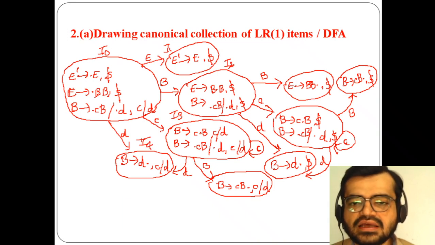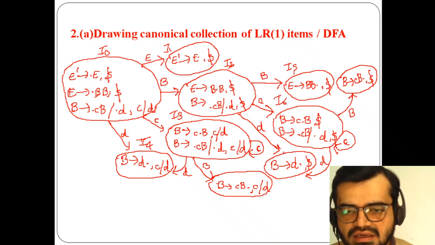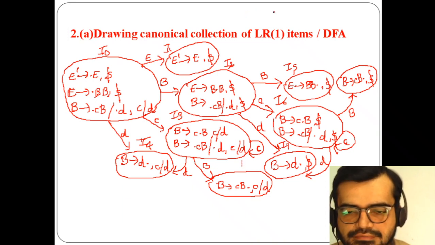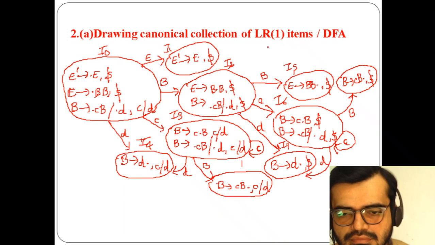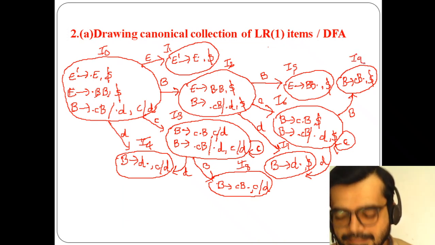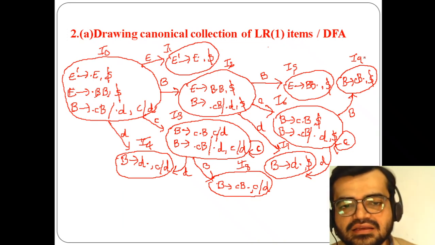Okay, this is I4, and this is I5, I6, I7, I8, and the last is I9. So how many states are there? Totally 10 states are there here.